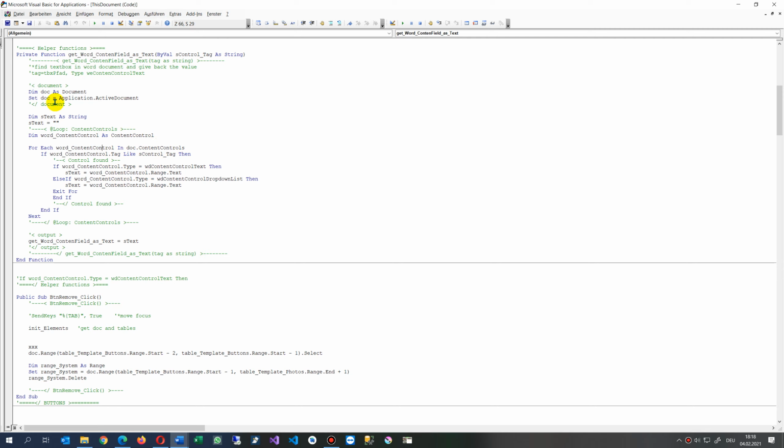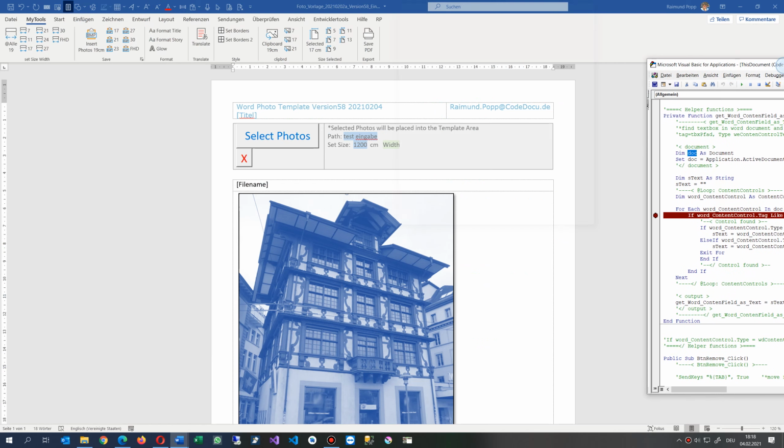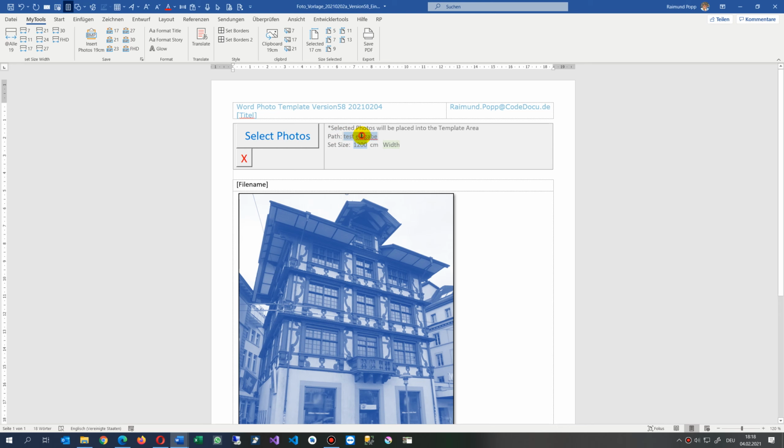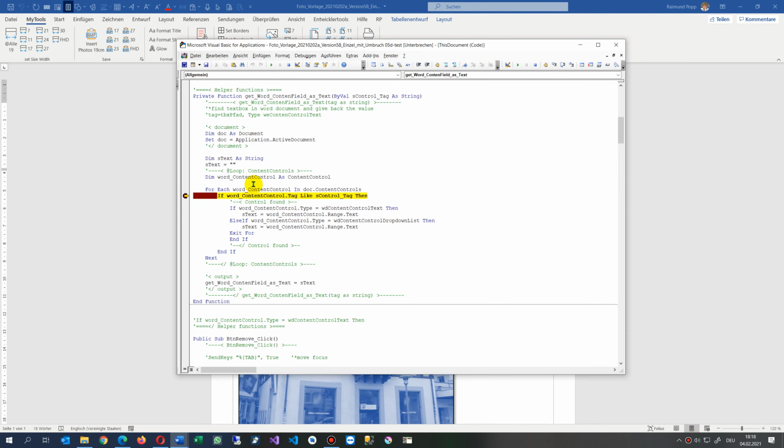In the code we do the following. We say, okay, this is my active document. I set a document to active document and go through the lines. We will do it in code at runtime. So as soon as somebody clicks on the field and wants to know what is written in this input field, it comes to that code, and now we say, okay, this is my active document, and in my active document I have to do a loop through the content controls.